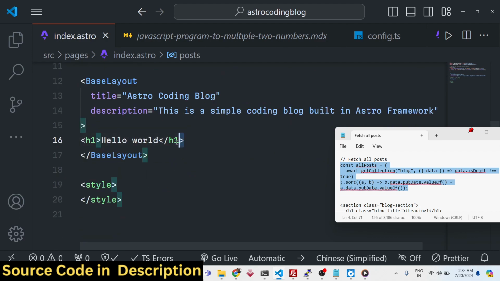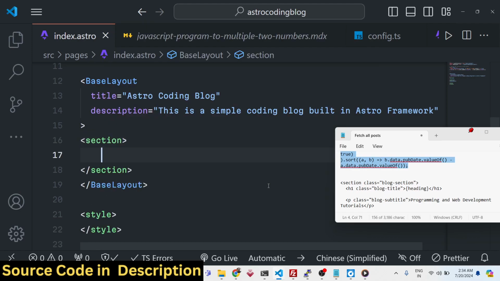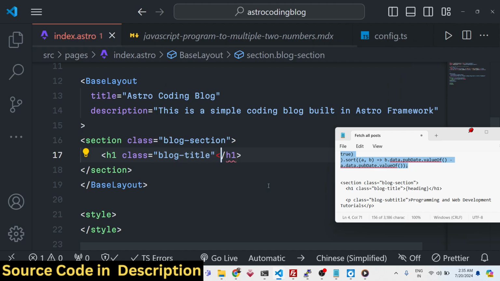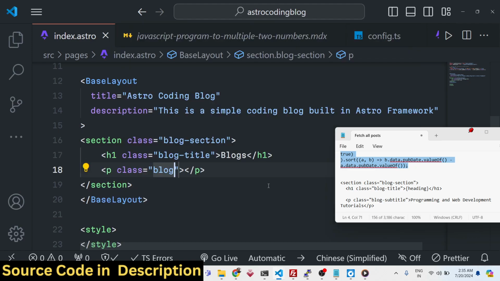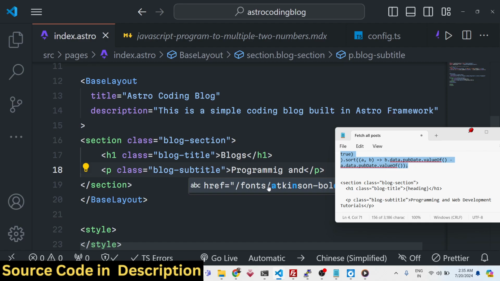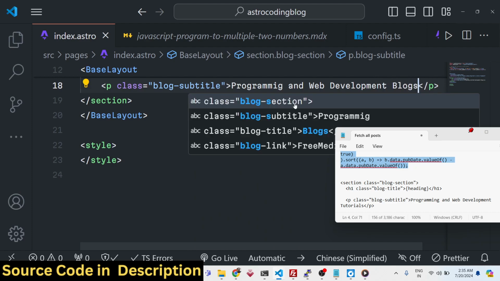Now we can actually display this. So we can now change our HTML. Instead of hello world, we can have a section tag right here, and we can give it a class. All these classes we have styled in the custom CSS that we have written. So inside this h1 tag, we can give it a class of blog title, and we can say list blogs right here, and then we can have a paragraph with the class blog subtitle, and we can say programming and web development blogs like this.